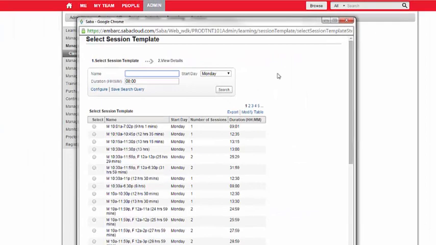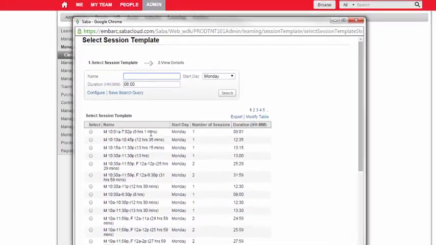Now, first of all, session templates are a hot mess. There are thousands and thousands of session templates that shouldn't be in here. For example, this first one here on the list, a class starting from 10:01 to 7:02, doesn't make any sense. But we're kind of stuck with the session templates that are there. So the first thing that I want to share is how to find a session template that works for you.